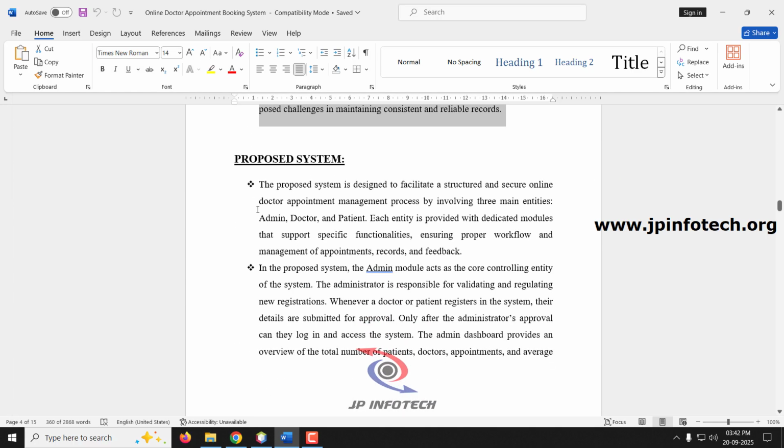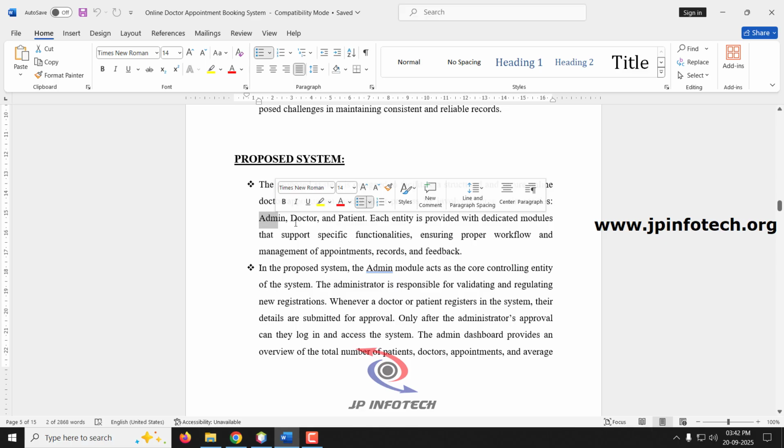Coming to the proposed system, as mentioned, we have developed the online doctor appointment booking system using Java, JSP, CSS, JavaScript and MySQL. This system facilitates a structured and secure online doctor appointment system involving three main entities: admin, doctor and patient.